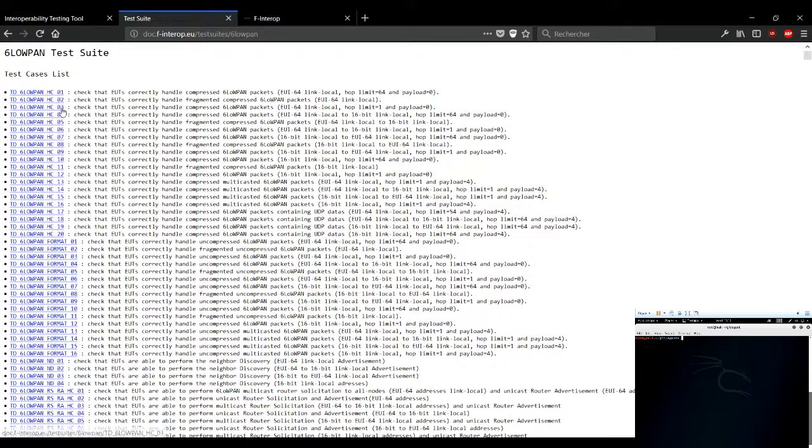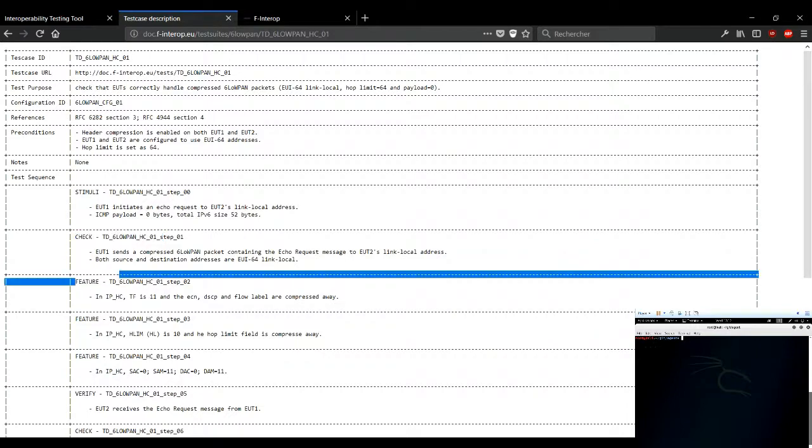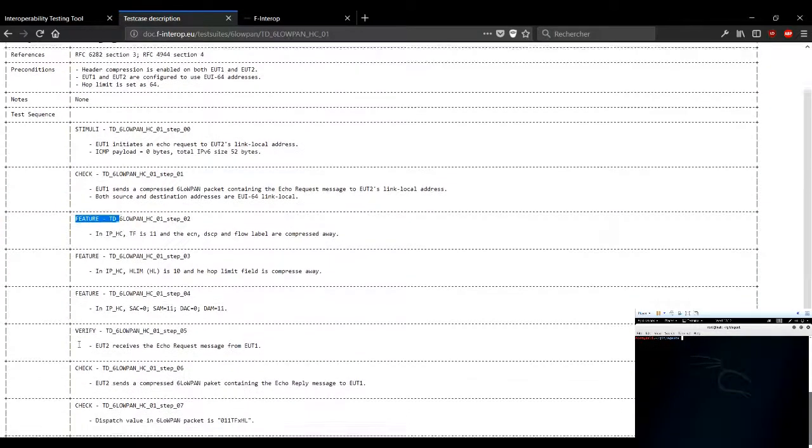The other document you need to know is the test suite, and how to perform the tests and what tests to do. When you go to the test suite, you can see the test ID, the configuration of the test you need, the preconditions of the test, etc. But you can also see the test sequence. The test sequence has different keywords: stimuli, check, features, verify. These keywords have different meanings.